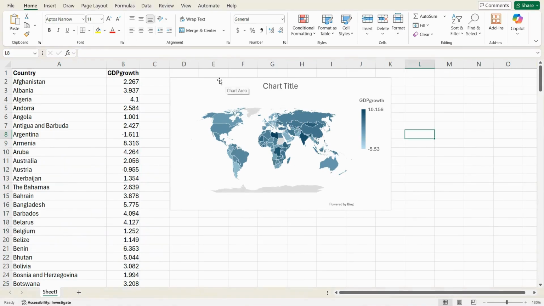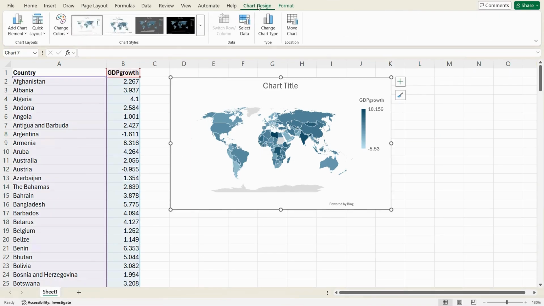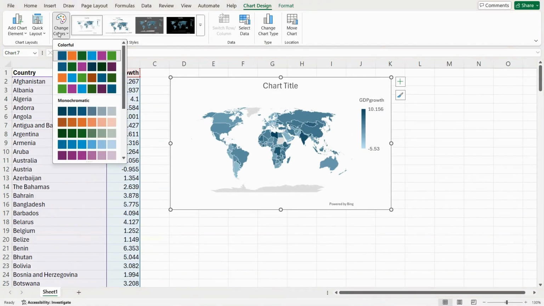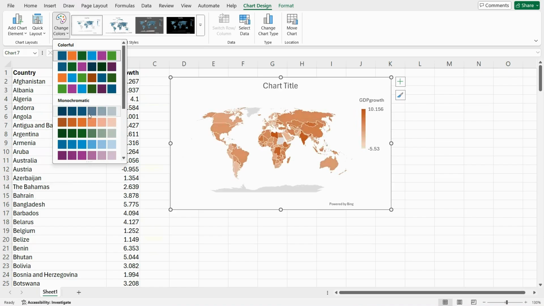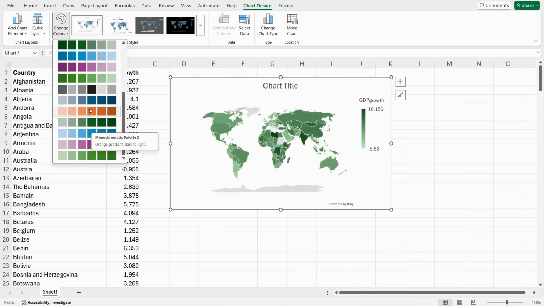I can customize the color scale by selecting the map and choosing Chart Design, Change Colors. For economic data, a diverging color scale works well. For example, darker colors for higher growth and lighter colors for lower growth. I will revert to the original blue shade.